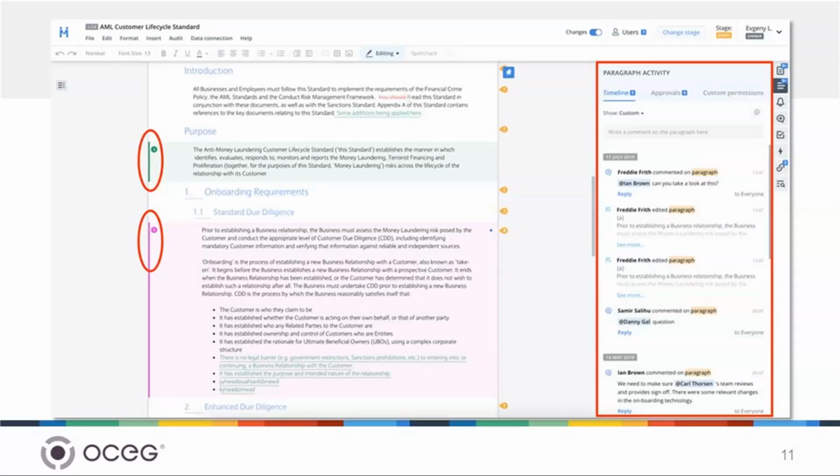So I see on the right in this paragraph activity section some questions like, can you take a look at this? How does that work? Is that like sending an email or a Slack or some kind of notification directly to that person, or do they have to come back and look at it to see that question? Yes, exactly.